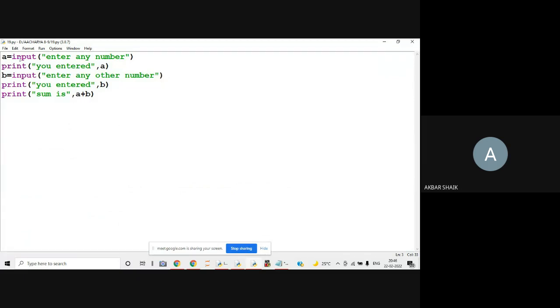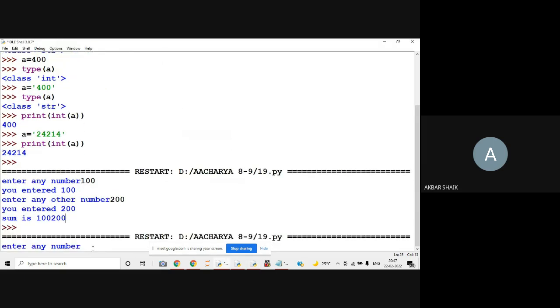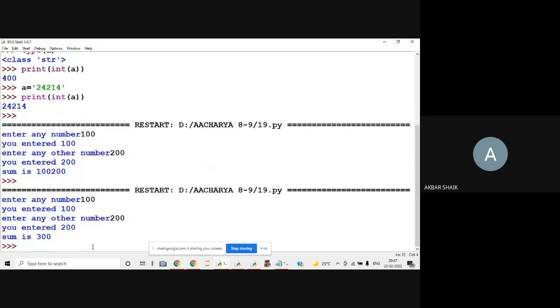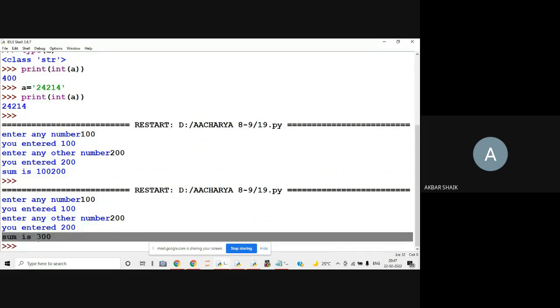So for that, you try to convert this to integer format. int of. Now it is converted to integer. Whatever you give will be converted to integer. Here also, the same. Now I'll run this program. Now you check what output you will get. Enter any number, 100. Enter any number, 200. If you observe here, the sum is 300.